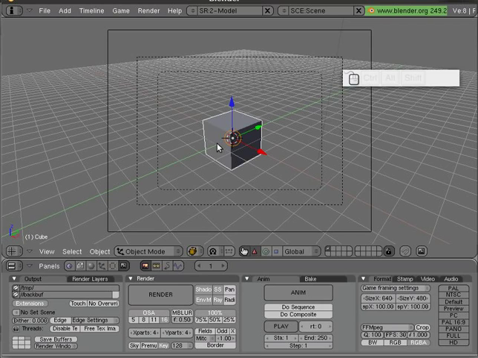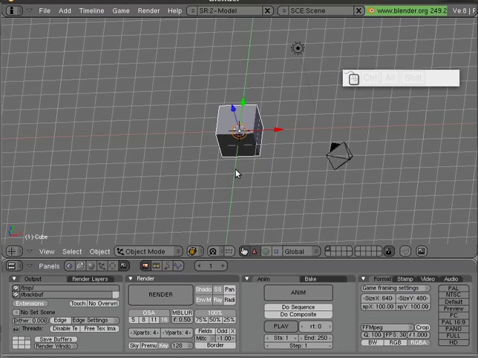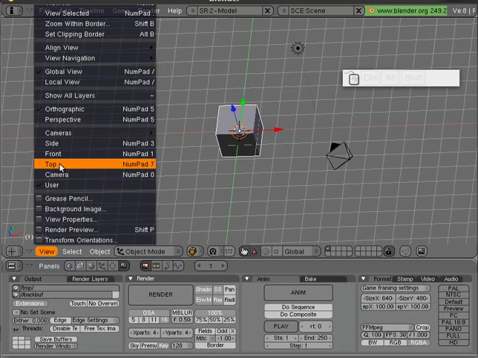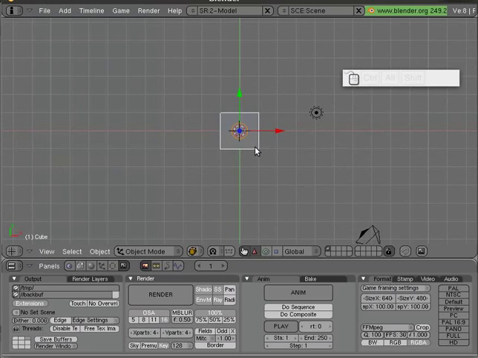So what I'm going to do is go back to View and hit Top, and I'm going to delete these things. I'm going to hit X, erase. I'm going to right click on this light, hit X, erase. Right click on the camera, X, and erase. So I don't want anything in my document.